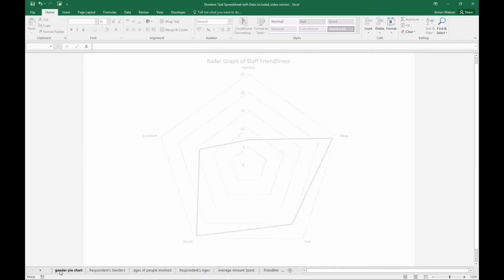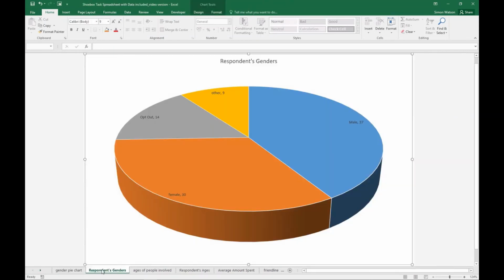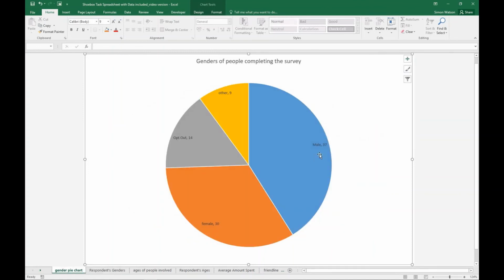We started off with a gender pie chart. We created 2 of those, remember, just to demonstrate how that works. And we can see that we've got a fair spread here of males, females, people who chose not to tell us, and people who are something other than male, female, or simply chose to opt out. So obviously in these days we are much more accepting and understanding of the LGBTQ plus community, and that's why we've got some people in this section here.